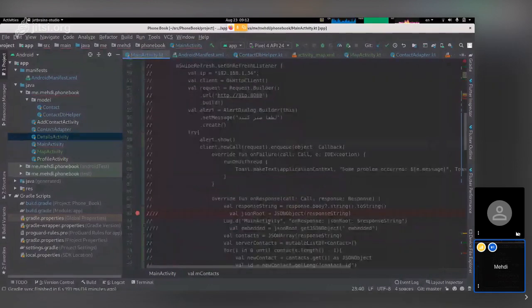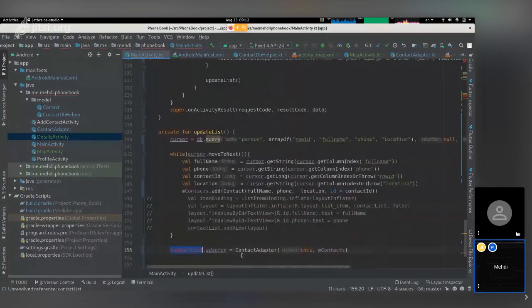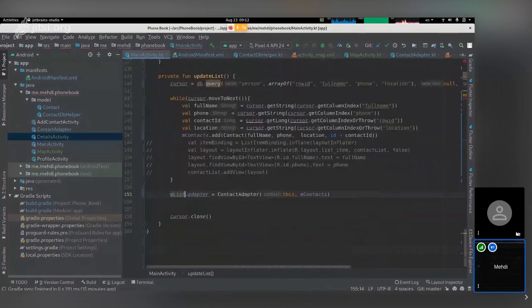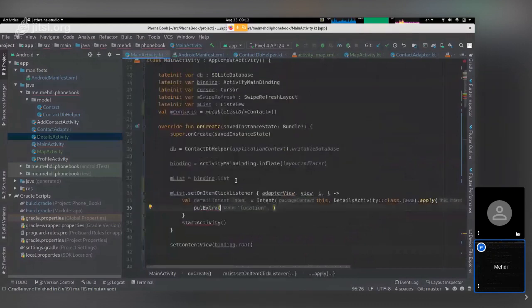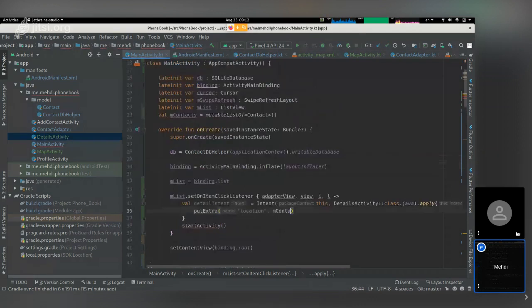Good. We created some complaints for Android Studio here because it doesn't have access to contact list M list. Now it is called M list. All right. So start activity with the passed information for the location, send the location that is stored in M contacts with the index of I.